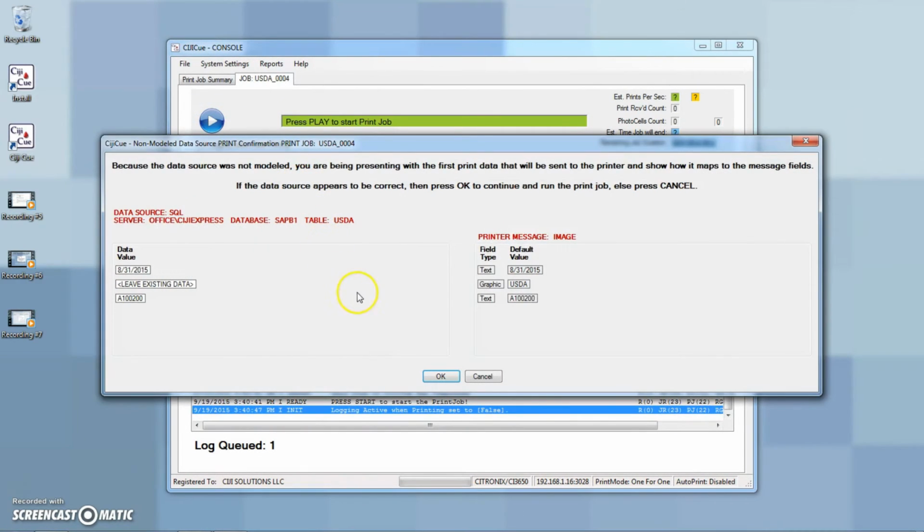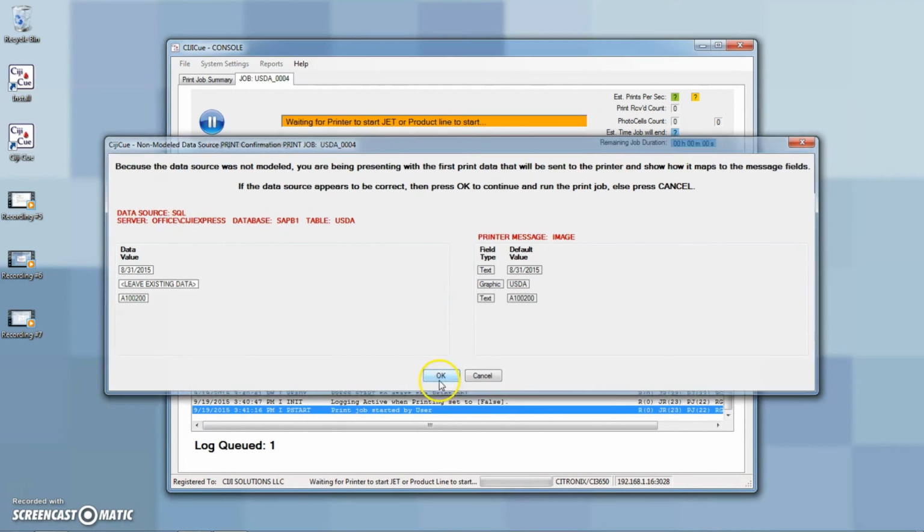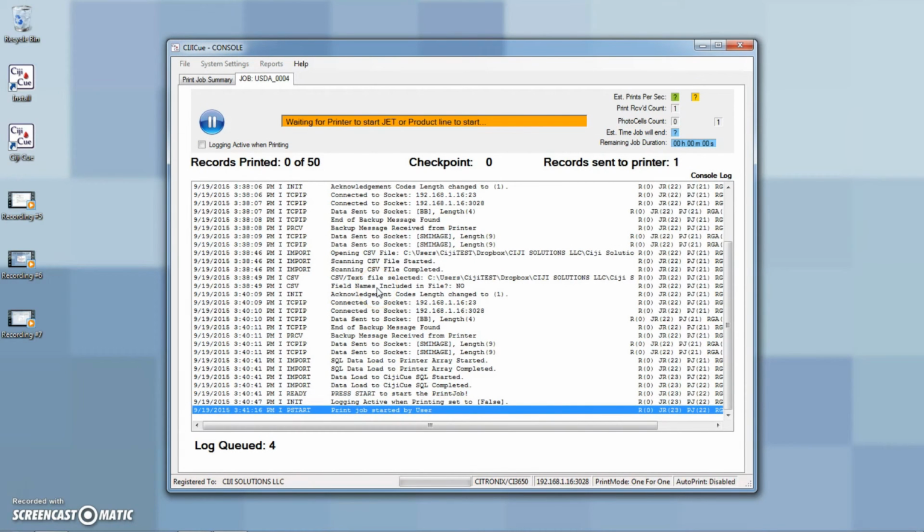Now, because this is a non-model data source, you're going to get this message so you can confirm from the first record going to the printer, is this mapping correctly to the message the way you intended. And yeah, I've got a date field, I've got my leave existing for my graphic, and I've got my product number going to the product on the printer. So yeah, this works good. I'm going to click OK. If it doesn't look good, you just cancel and the job will abort. So I just click OK, and then that will start up the printer, and once your production line starts, away you go.